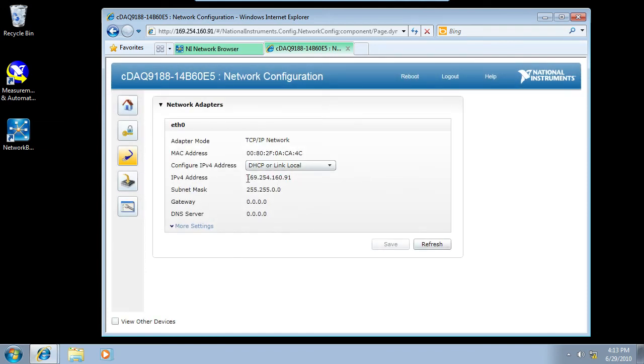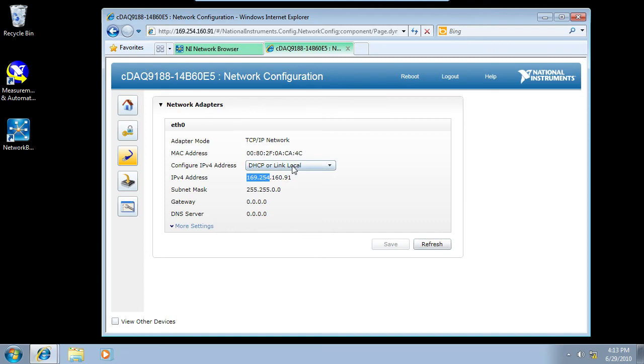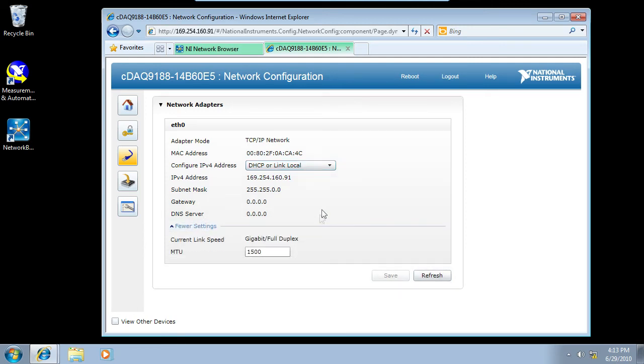Here you can see that my IP address is 169.254. This means that I'm using link local. That's because I've connected directly from my chassis to my laptop. If needed, I can use DHCP or a static IP address. You can always work with your IT administrator if you need help with this. I can even set my MTU, or maximum transmission unit. This is important if I'm using this on a gigabit Ethernet network for very high throughput data acquisition applications.